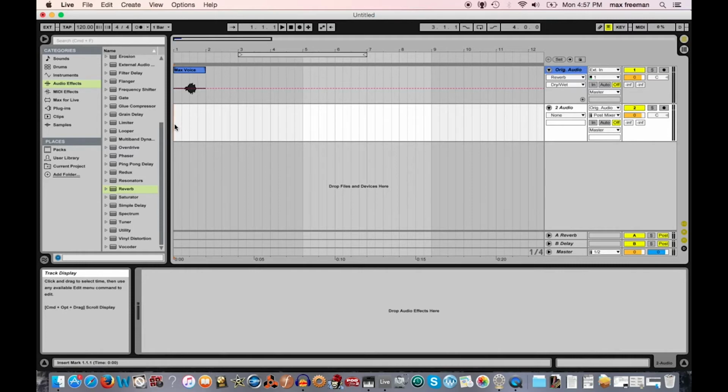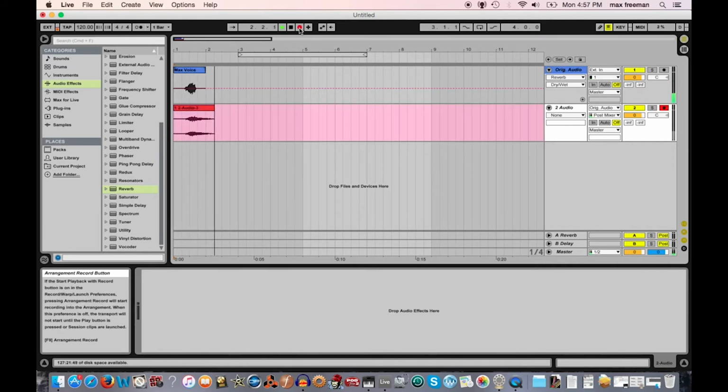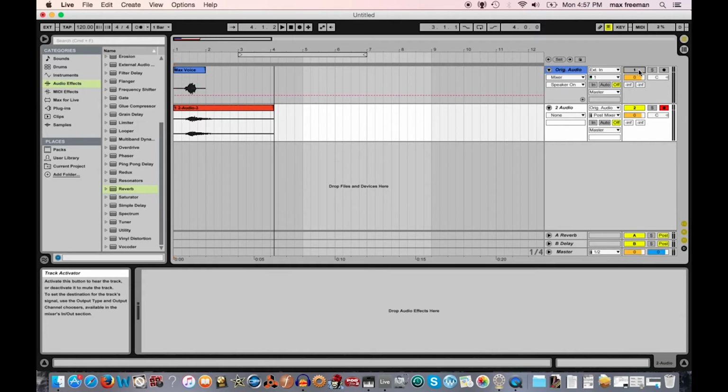Okay, once this is done, we're ready to print our audio file to the new track with the additional effects we added to it. We just need to record enable the new track, then we'll hit record. Okay, now I'm going to disable the old track.